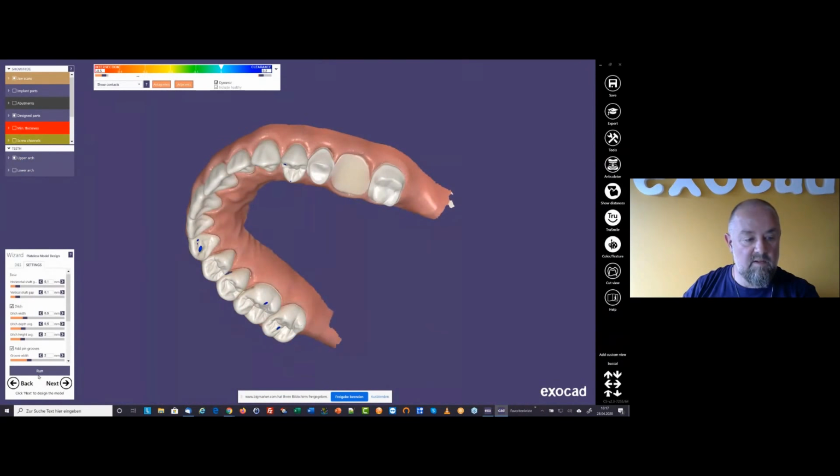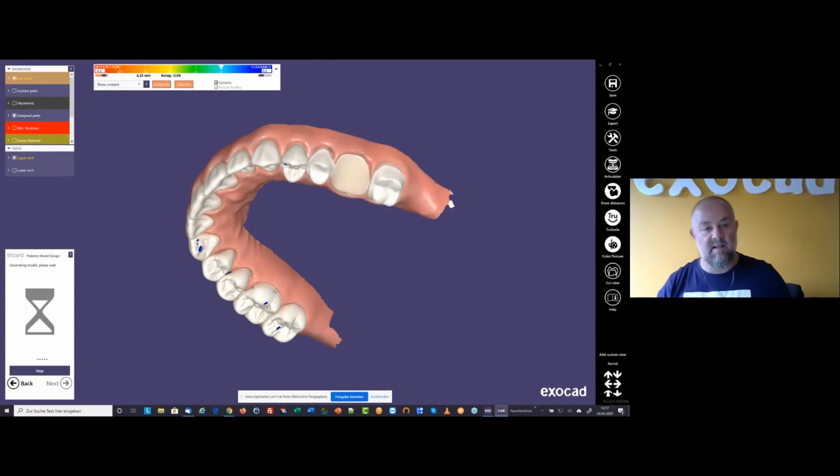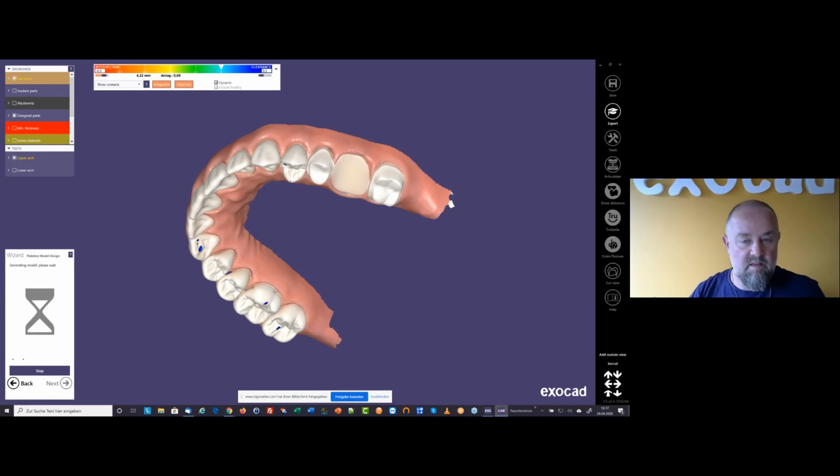Yeah, so now the software will start creating the first model, in this case the upper jaw model. There are a lot of parameters which can be changed here. I don't want to go into detail today because we don't have enough time. We are already too late, I see.